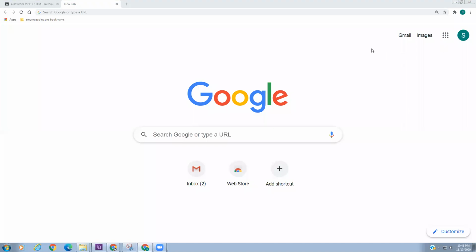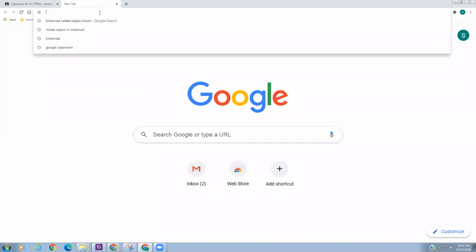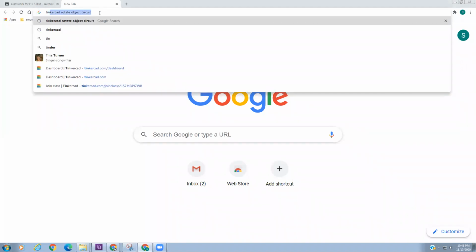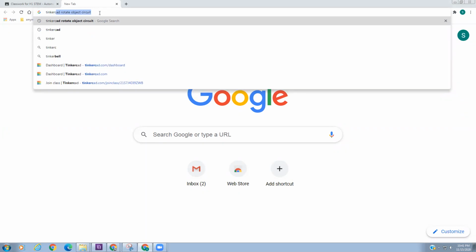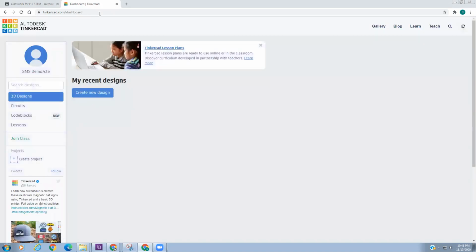Okay, today, folks, we're going to use Tinkercad to create some circuits. So first thing we're going to do is type in tinkercad.com, and it should take us right there. All right, so if you haven't already done so, log in with your smarteagles.org Google account, and you should come to a screen that looks like this.